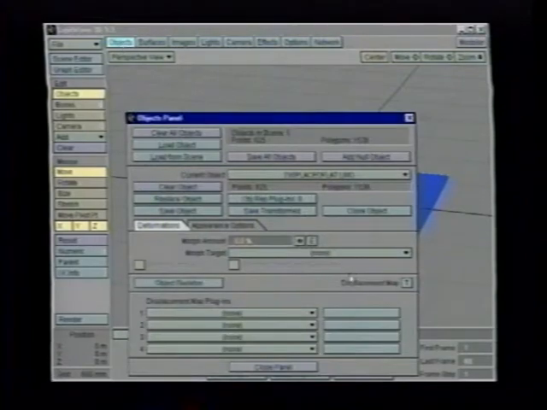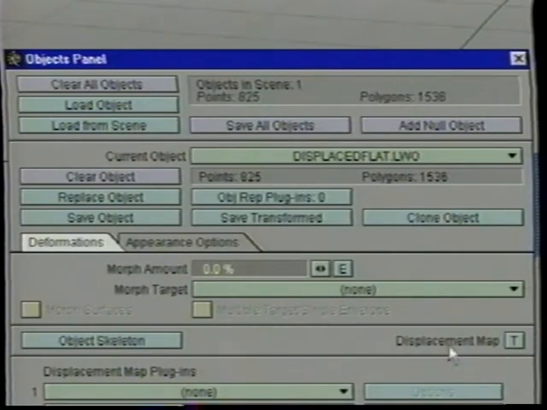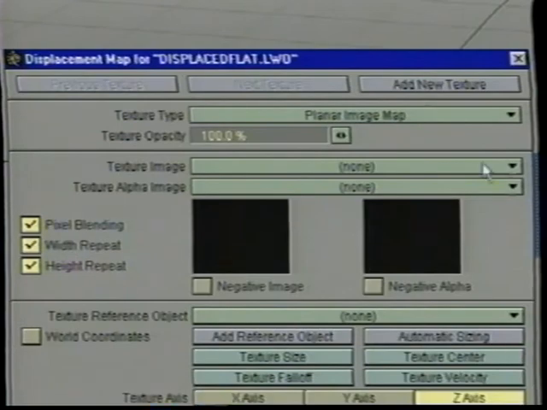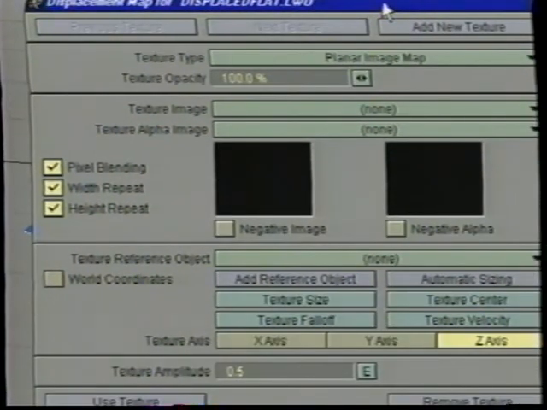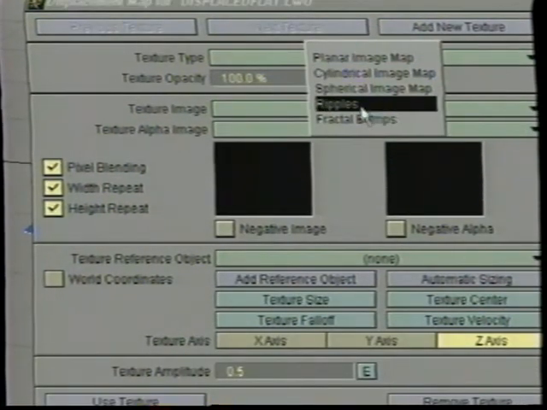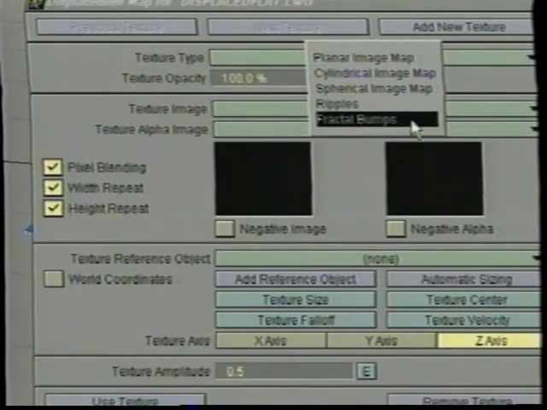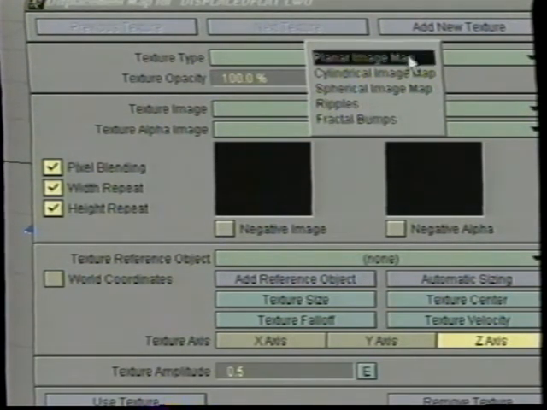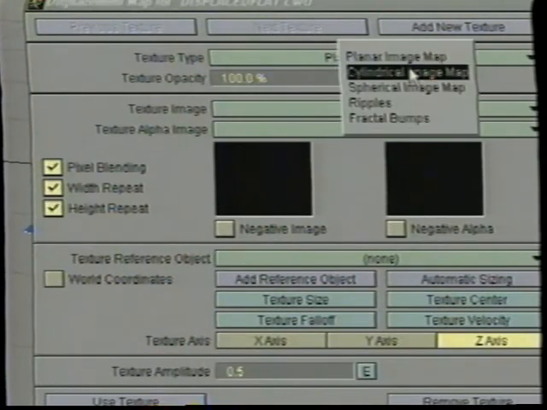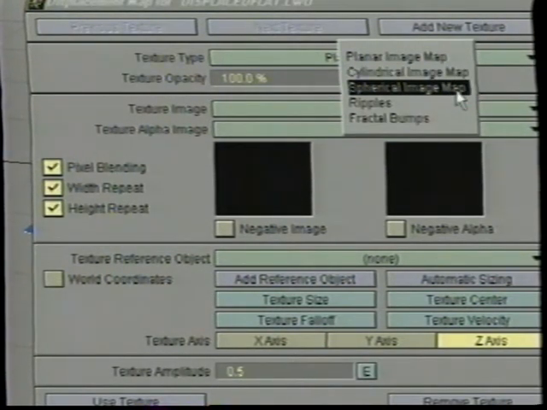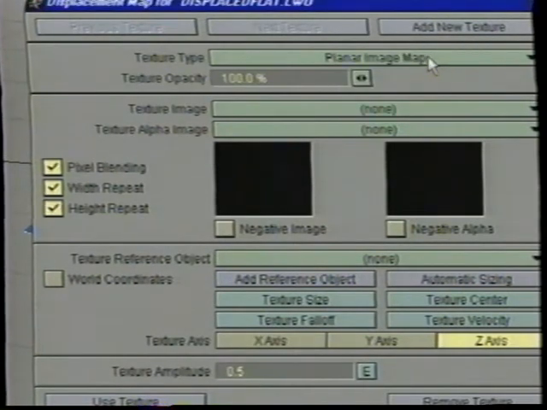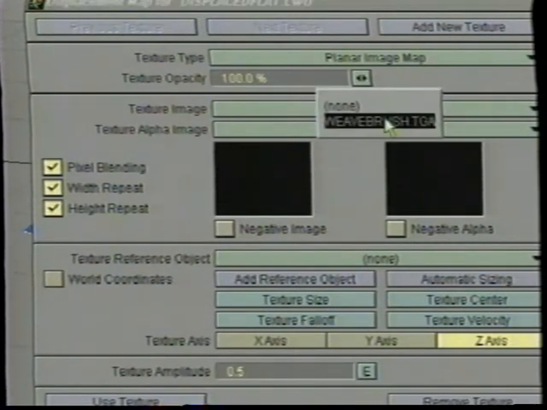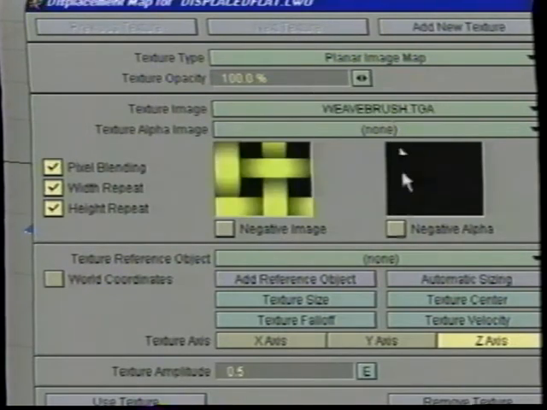I'm going to go to my Objects panel again, make sure I have the flat polygon selected, and down here about halfway is the Displacement Map button. Now you've seen on previous tapes the effect of procedural textures like ripples and fractal bumps. We're going to use a planar image map. If this were a cylindrical object, we could cylindrical map it or spherical map it. We'll use planar since it's a flat plane, and I'm going to tell it to use my Weave Brush as the current texture, which I can see here.